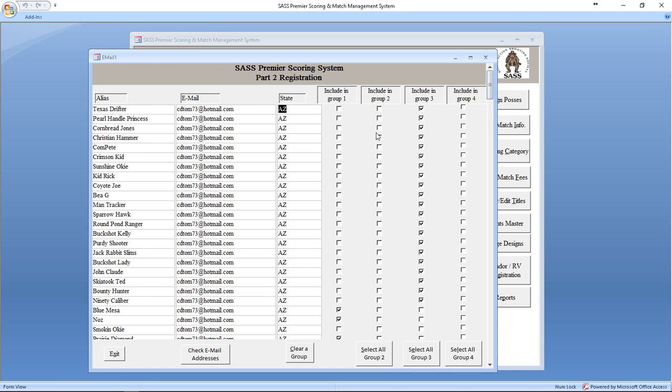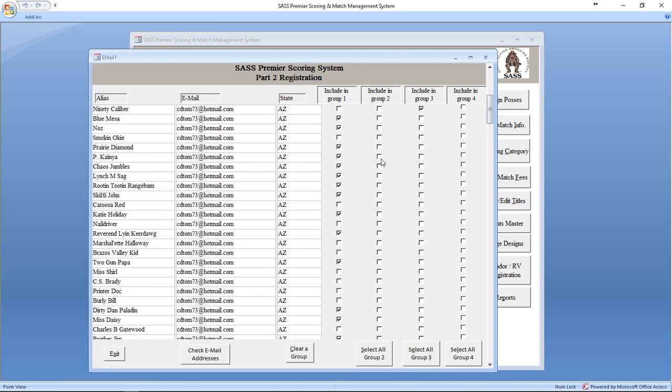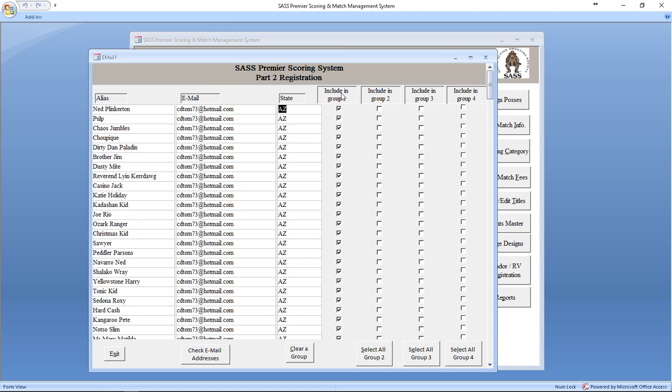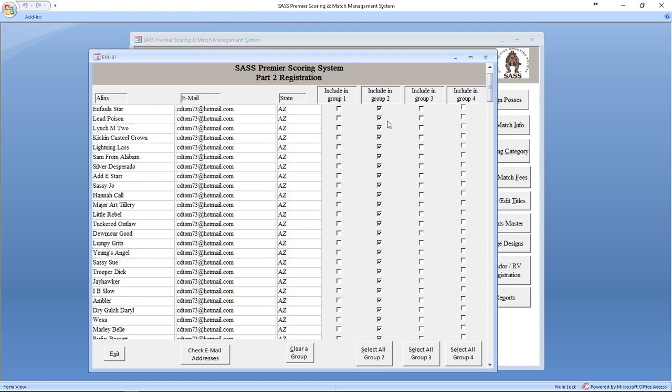Now, if you'll notice, they're set up in groups. Because they were in group 2. So you have two groups set up. Group 1, group 2. And if you count those, there'll be 50 in each group.